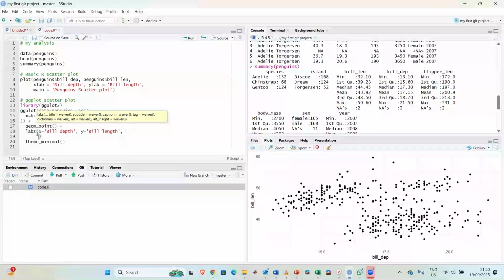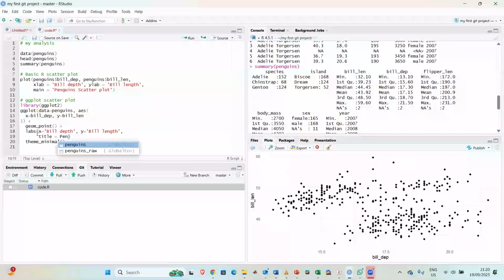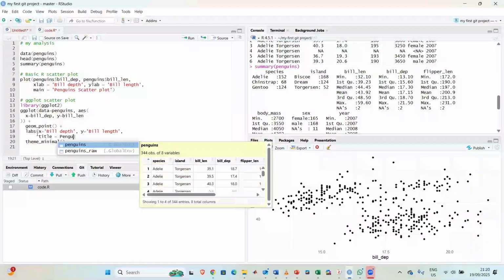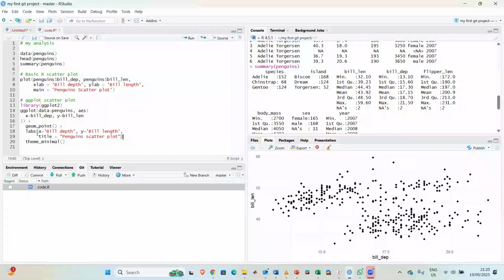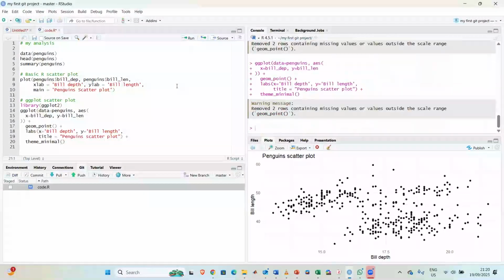And now add title equals, in quotation marks, penguins scatter plots in my class here. Okay, so let's run this. Let me change the theme. Okay, so I have this.